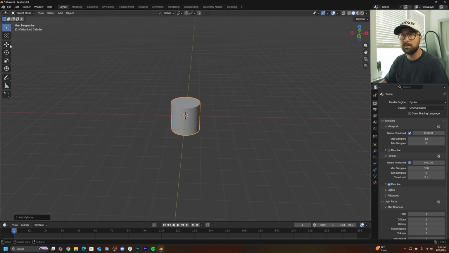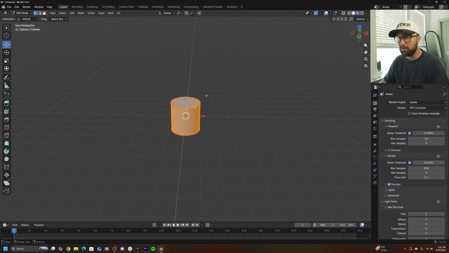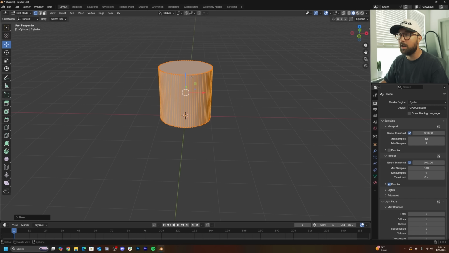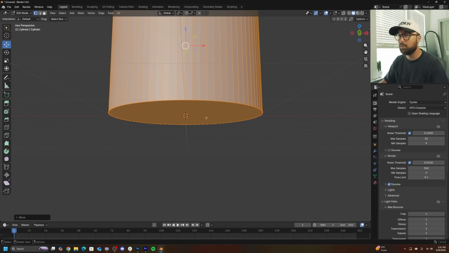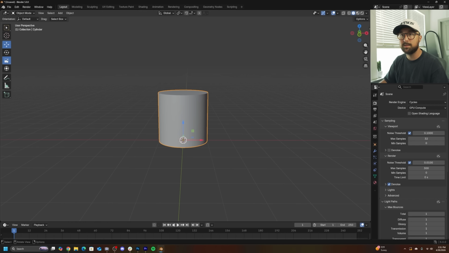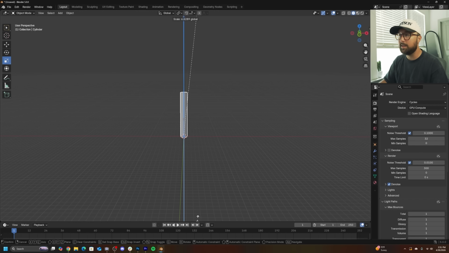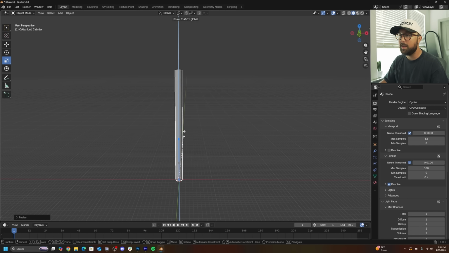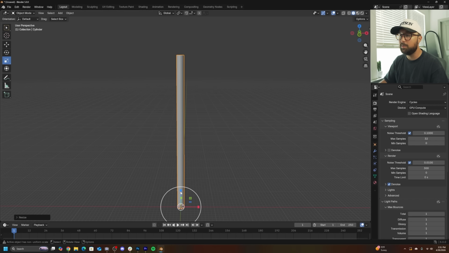Next thing I'm going to do is click on the move tool. I'm going to hit Tab, then click the move tool again after you hit Tab. Hold down Control and bring it up. What we're doing is putting the anchor point at the direct bottom of this cylinder. And then with the scale tool, let's make it really tall. We're essentially making like a toothpick.